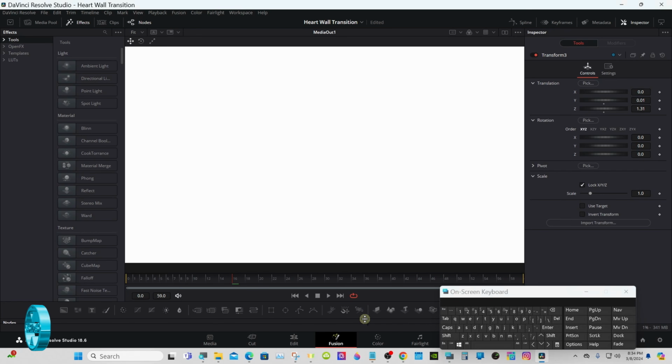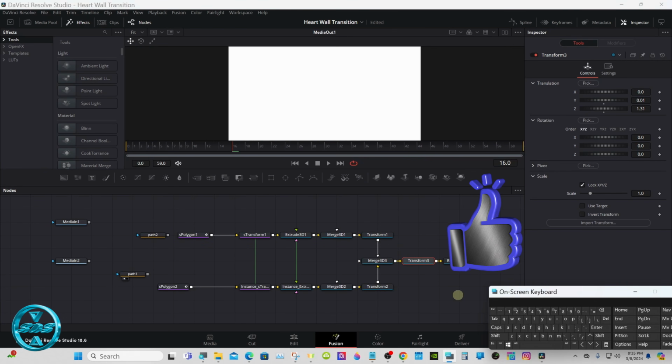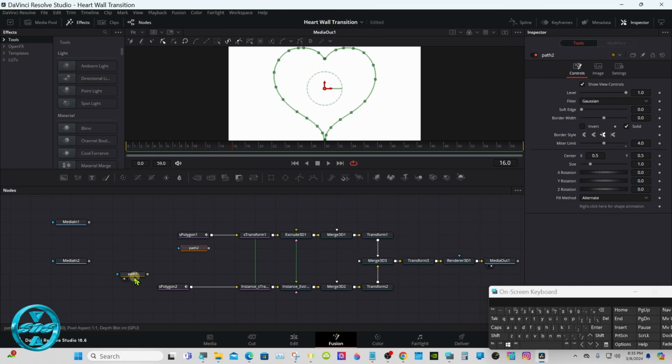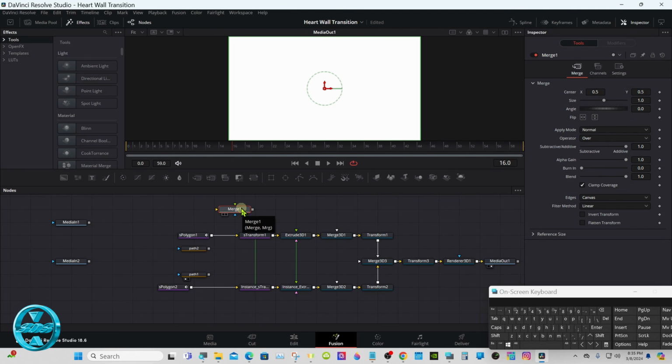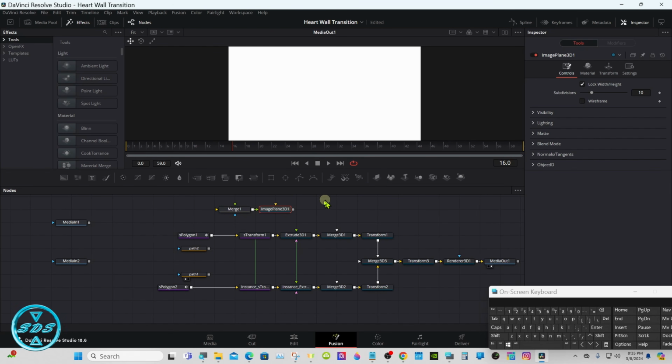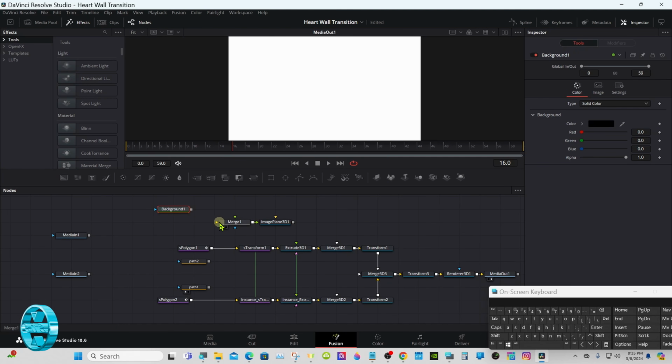On the z-axis, 1.31 should do it. Let's save both down, we're going to need them. Grab a transform or a 2D merge. Image plane. Background. It has to be connected to the background input. Make sure it's not connected to the foreground.